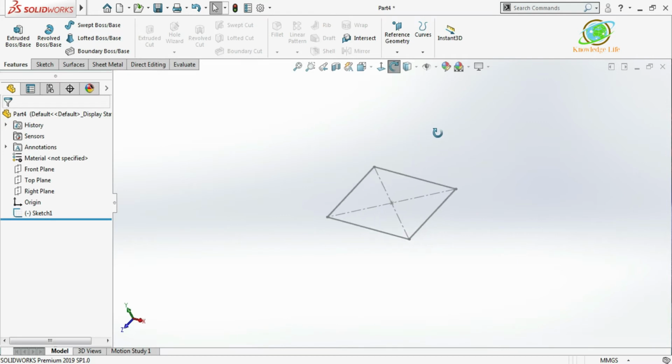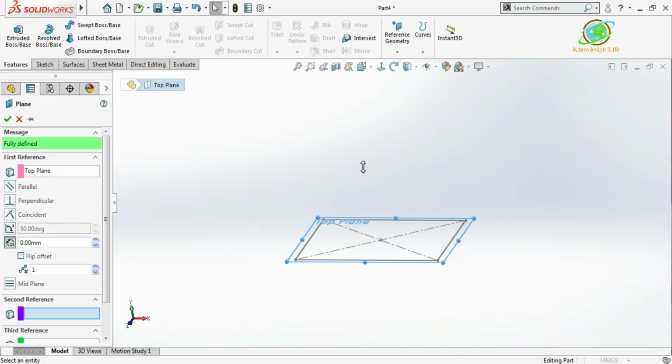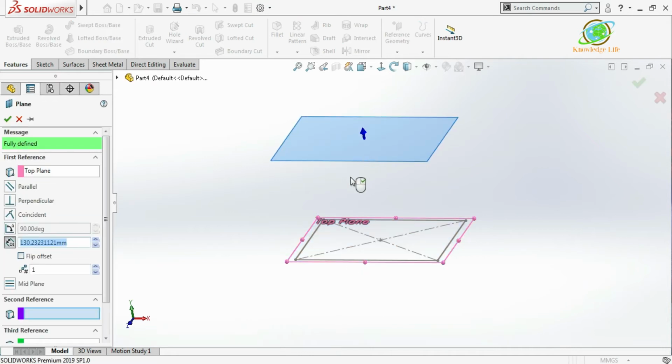I'll make some other planes here. I'll click on this top plane and I will just drag it. I'll generate one plane. Already I have explained the plane selection method. If you want to study, you can go to the description box. The link has been given. You can study those videos also.